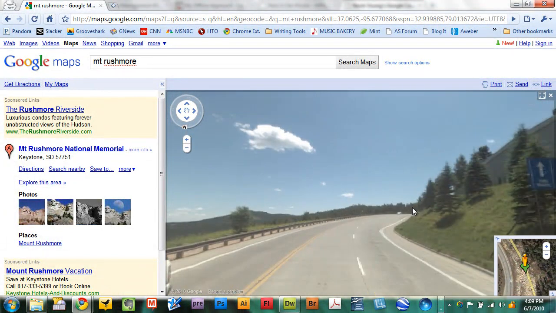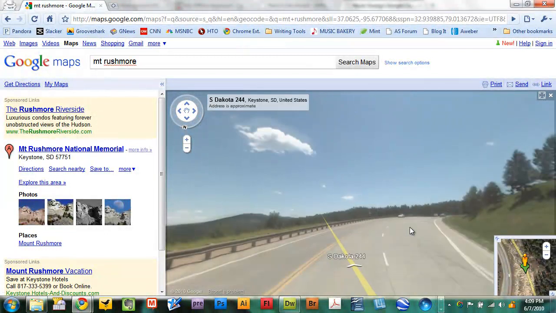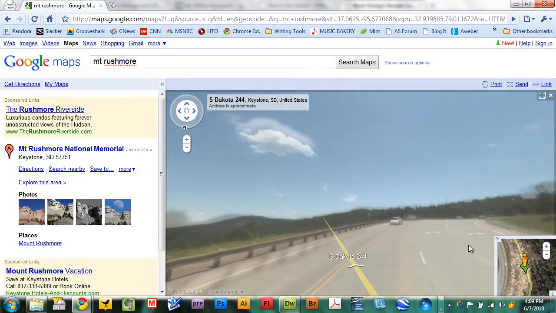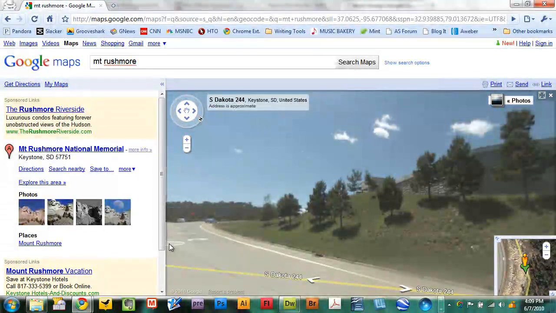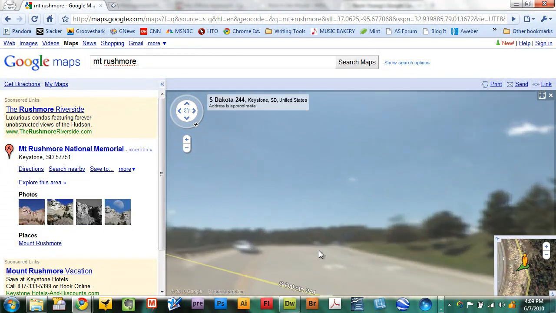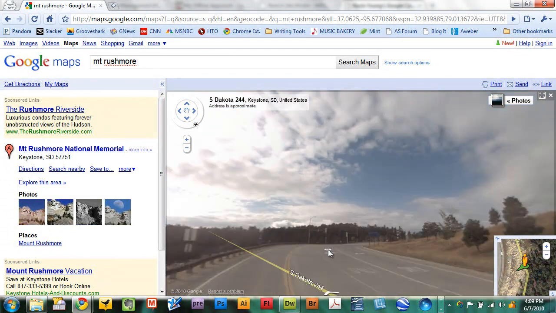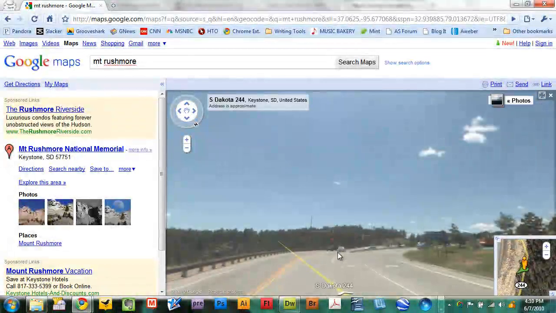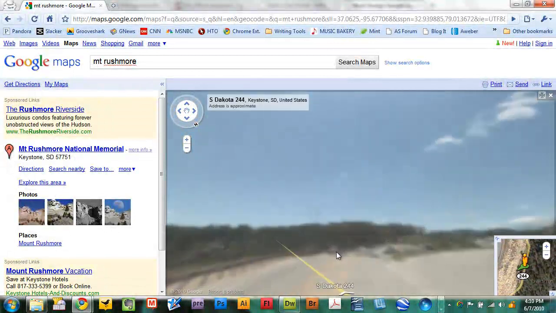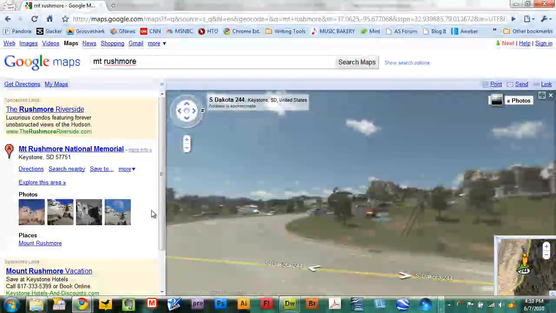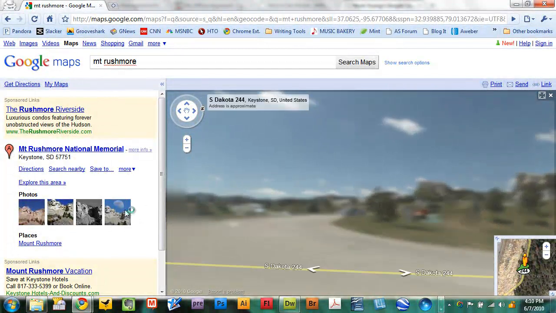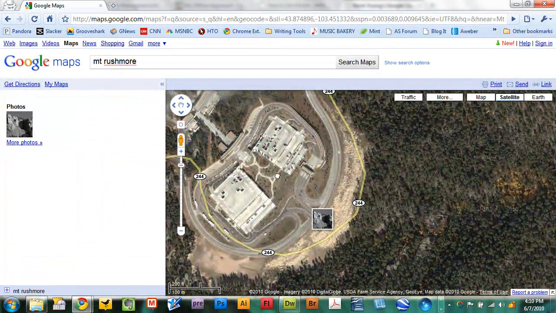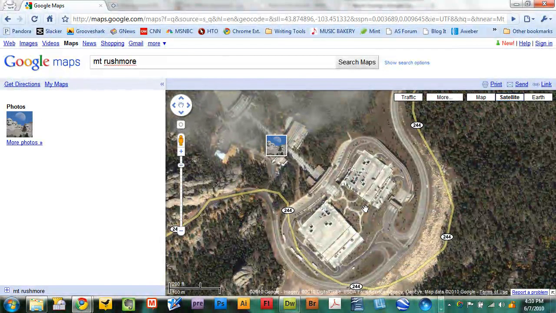You can see exactly what you're going to see as you're approaching the Mount Rushmore National Memorial, so you don't have to get stressed out if you're a stressful driver and going to foreign places kind of freaks you out. You can get a real good feel of what to expect before you even go. So you know exactly where it is, what you're looking at, where parking is, where you can walk, and things like that. Let's look at another example.